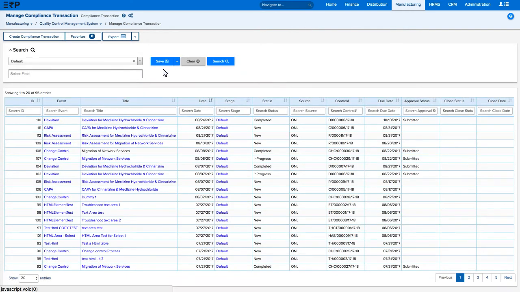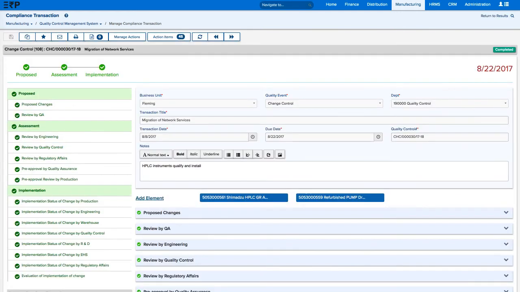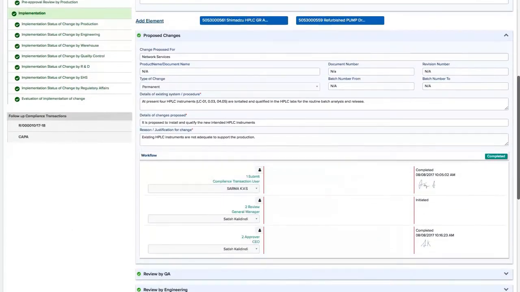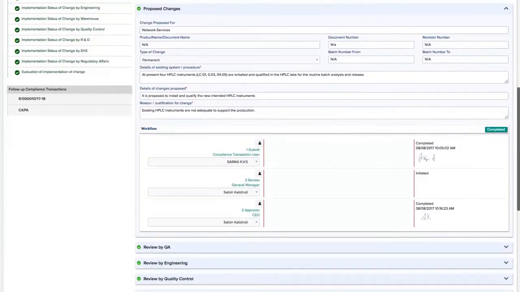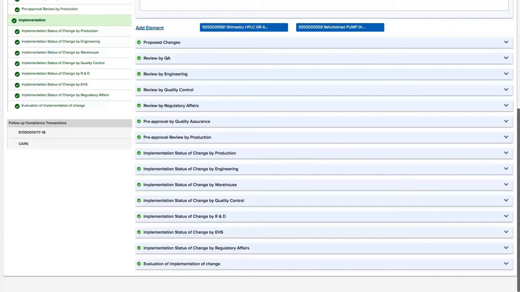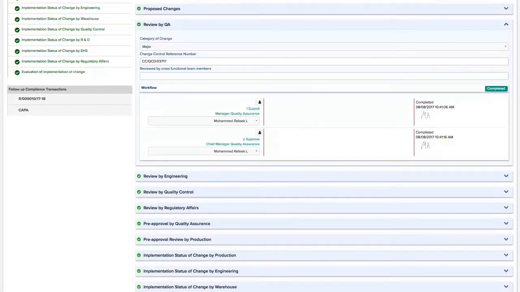Let's have a quick look at other quality events, such as the change control event. This change control was for the migration of network services. Here some of the HPLC instruments require qualification and installation from various departments. As you will notice, the fields below are customized for this specific quality event. The workflow process is similar to that of the deviation event we created before. In this case, more departments need to review and implement this change control.